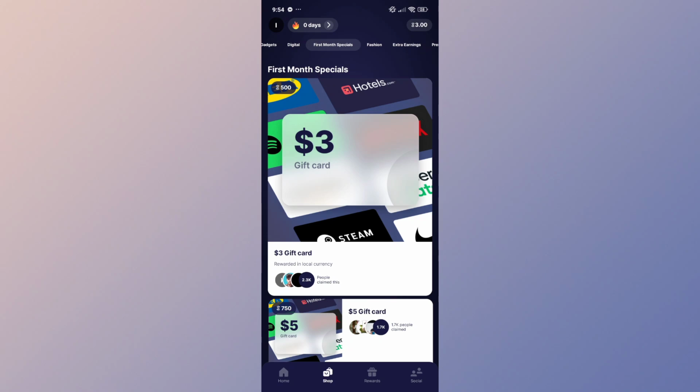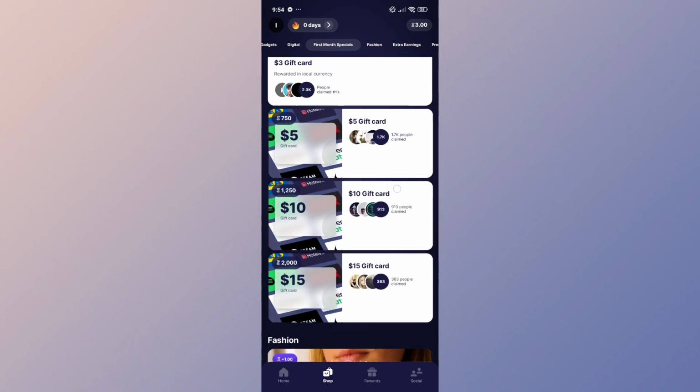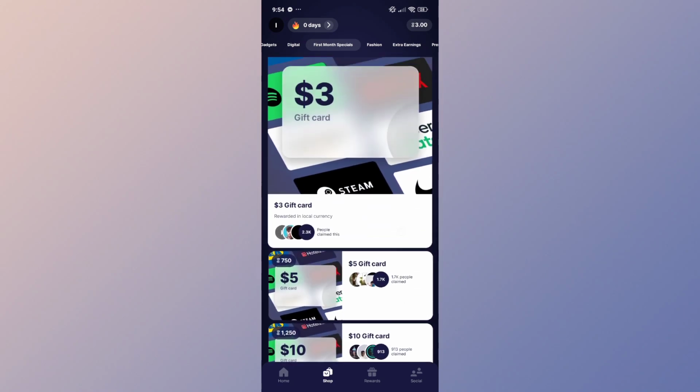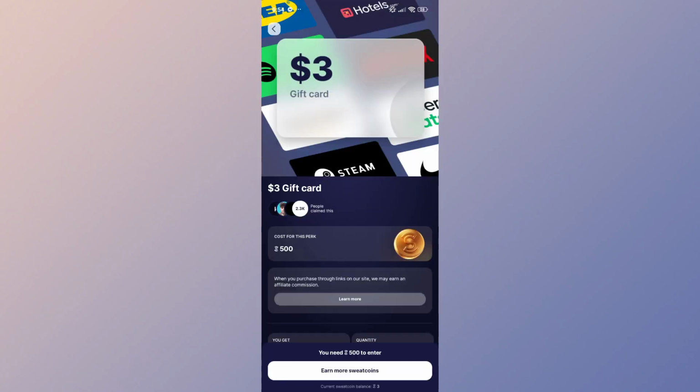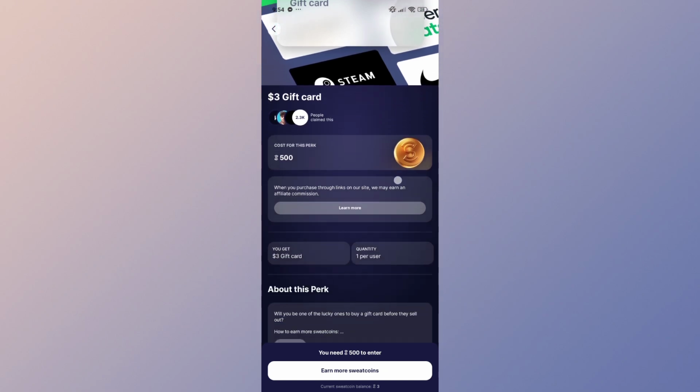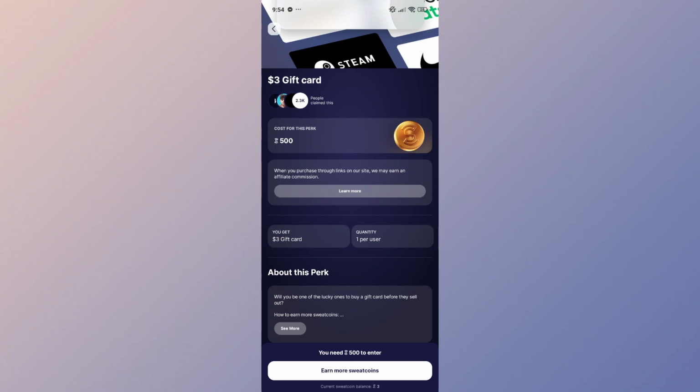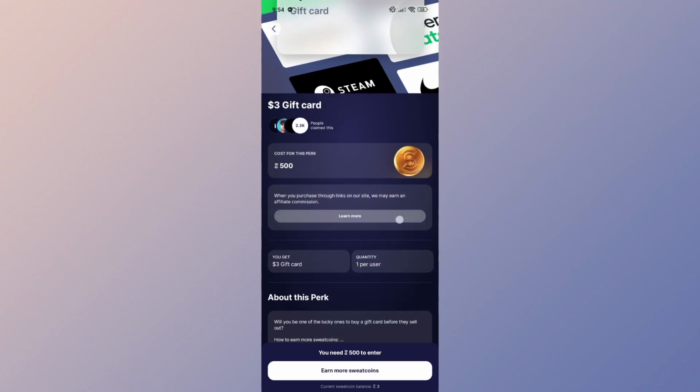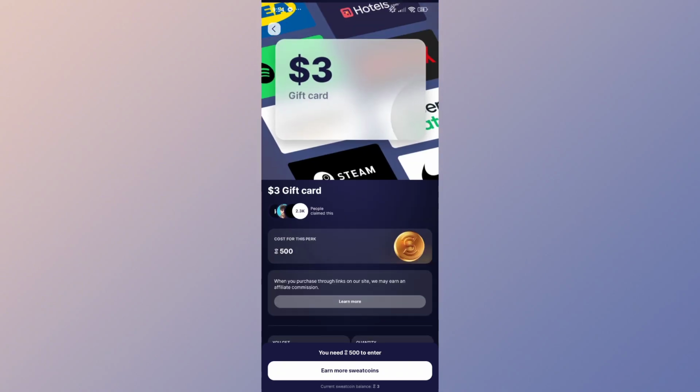Using the Sweatcoins, you can buy gift cards. These gift cards can be used on the different applications that you have on your device. As you can see here, to be able to buy a $3 gift card, you need to have 500 Sweatcoin. And take note that this amount of Sweatcoin can take much time to be earned on the platform. But this gift card can be used on the different apps that you have, such as for subscription purposes or buying things on the app that you like.